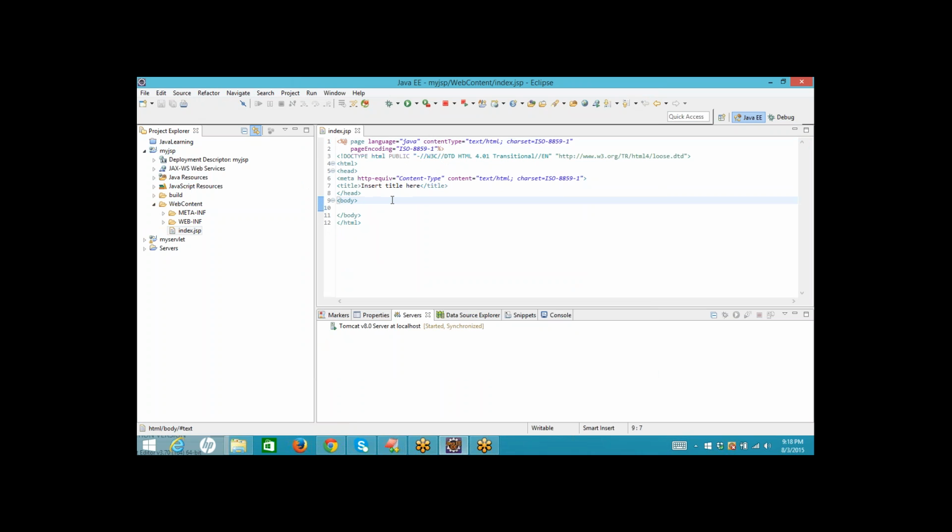Before proceeding further, I asked you guys to learn HTML. Did you guys get a chance to learn HTML? No, I just learned simple.